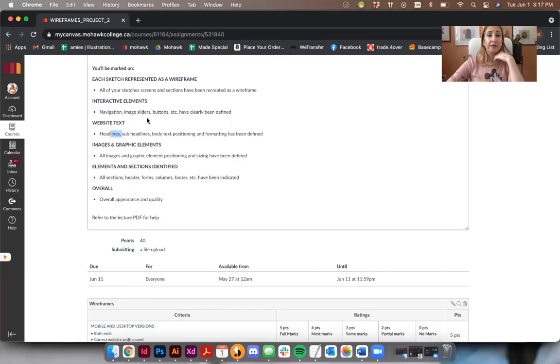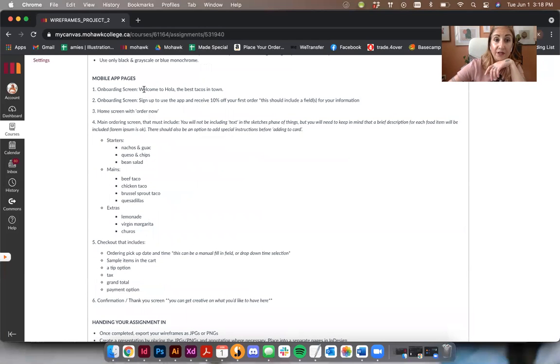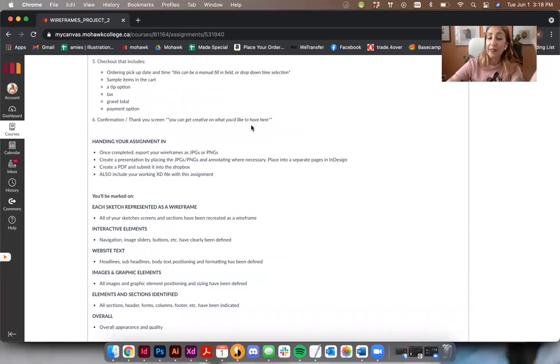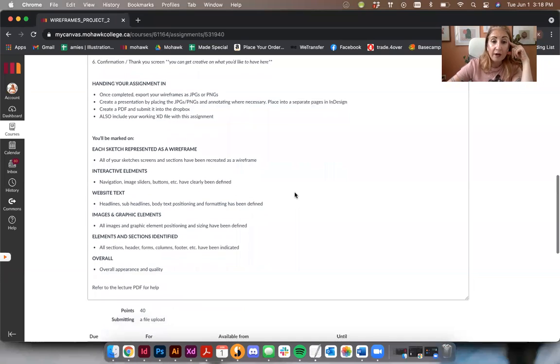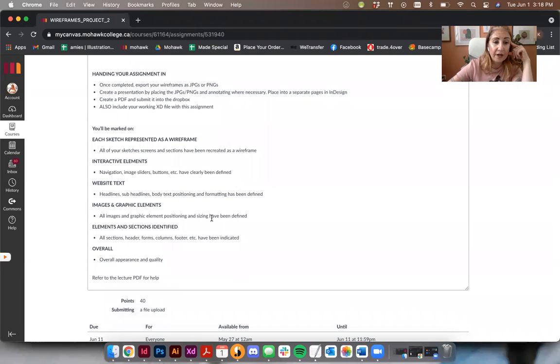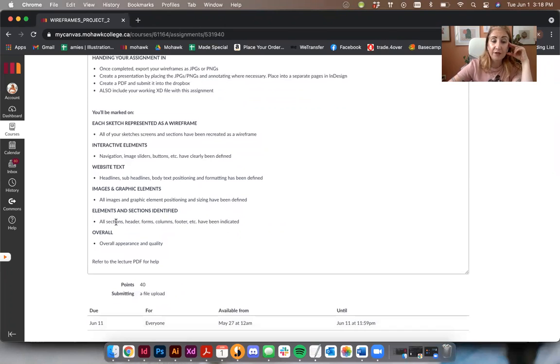Any headline text, like I have, for instance, here, welcome, etc., that stuff should be in there. All images and graphics, positioning and sizing have been defined. They look good. They're placed with intention. Elements and sections identified, so we've got our headers, we've got forms laid out, or we've used our columns and our footer, et cetera. And then last but not least, the overall look and feel.